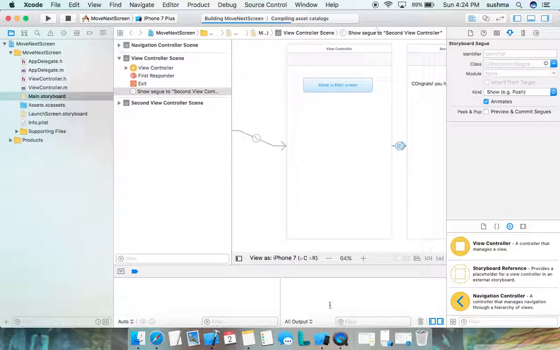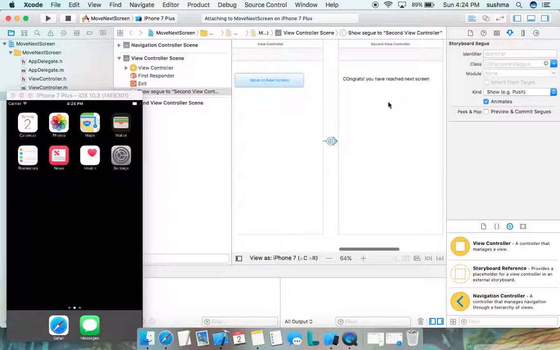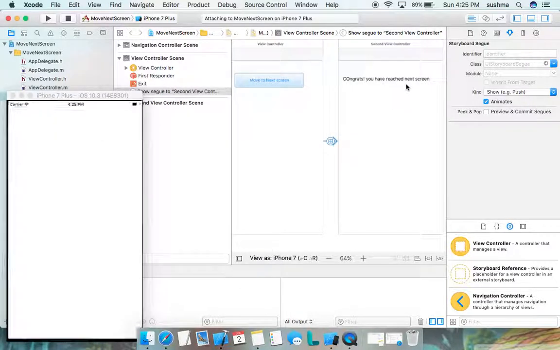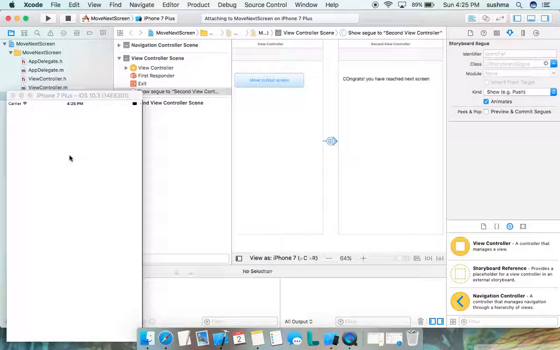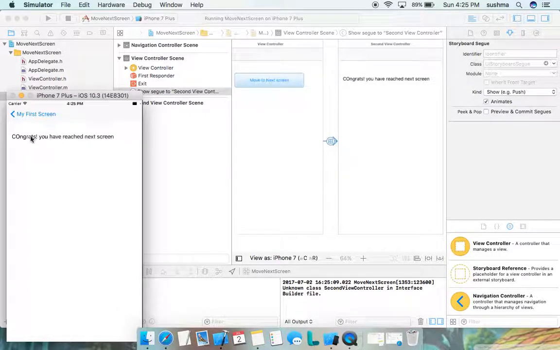In this I basically have one view controller where I have a button. On clicking that button I'll be moving to the other view controller which reads, congrats you have reached the next screen. Let us see that here. So on clicking this I go to the next screen which says congrats you have reached the next screen.